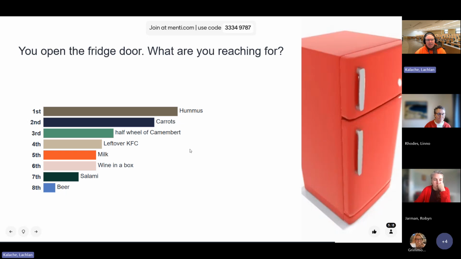You're opening the fridge. What are the things that you want above other things? And KFC is in the top half. Fascinating. Okay, 5 out of 8.